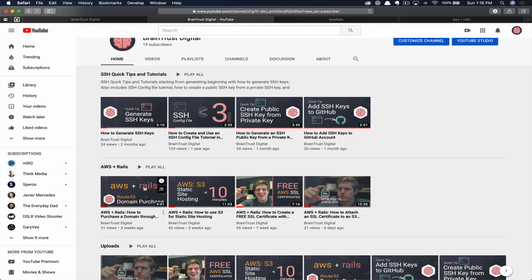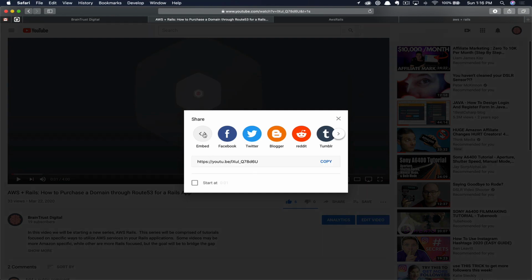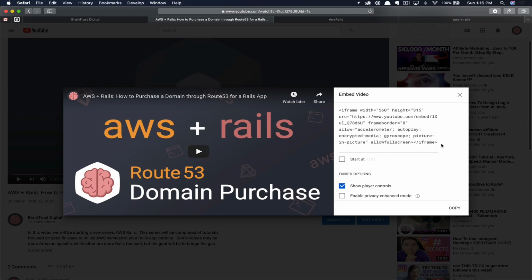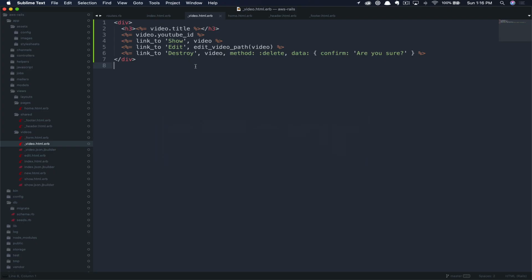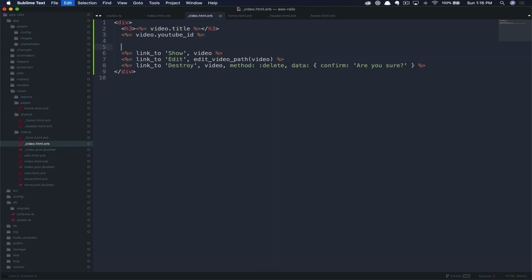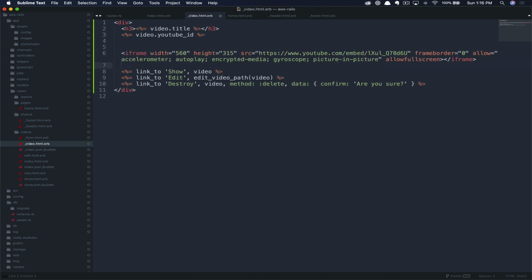So we'll go over to YouTube and then click on share. We'll click on embed, and we'll grab the embed code. We'll flip back over to our partial, and we'll paste this embed code. Now here you can see the YouTube ID for the video that we're embedding.